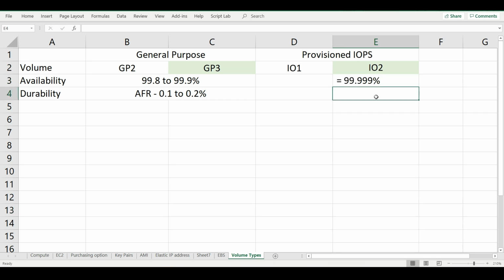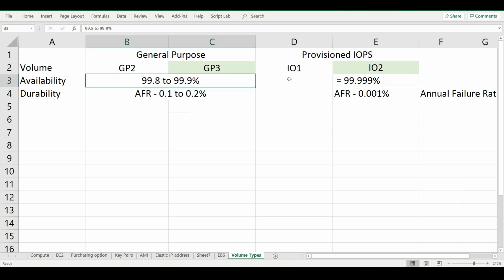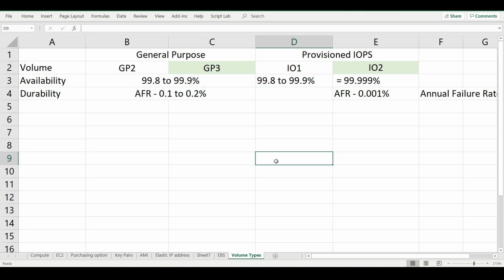Okay, so 99.999. The AFR, annual failure rate, is the remaining out of the 100, so 0.001. So you get a very good availability for your IO version 2 Block Express. Pretty much the same is true for IO version 1. You get 99.8 to 99.9, and the annual failure rate is pretty much similar for IO version 1.